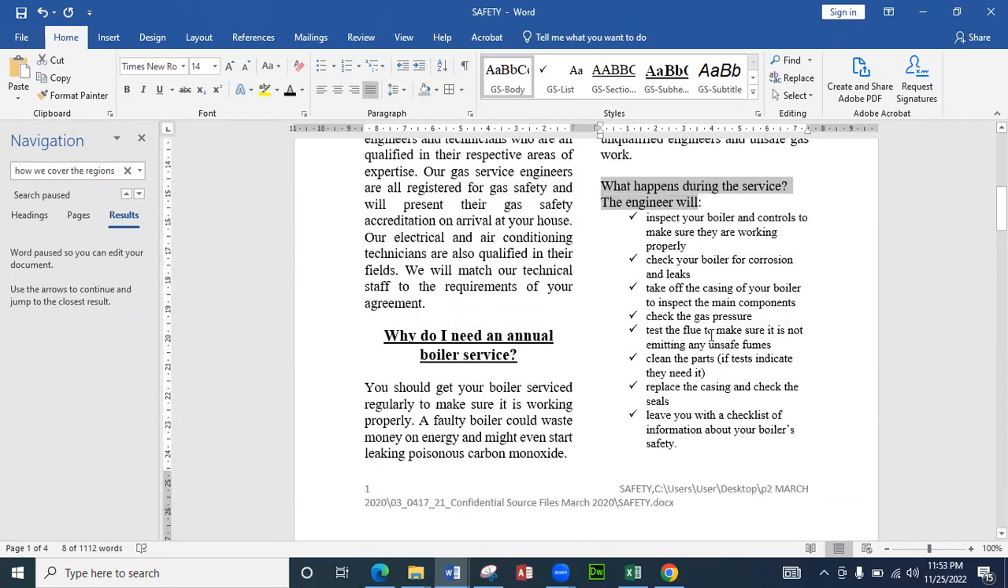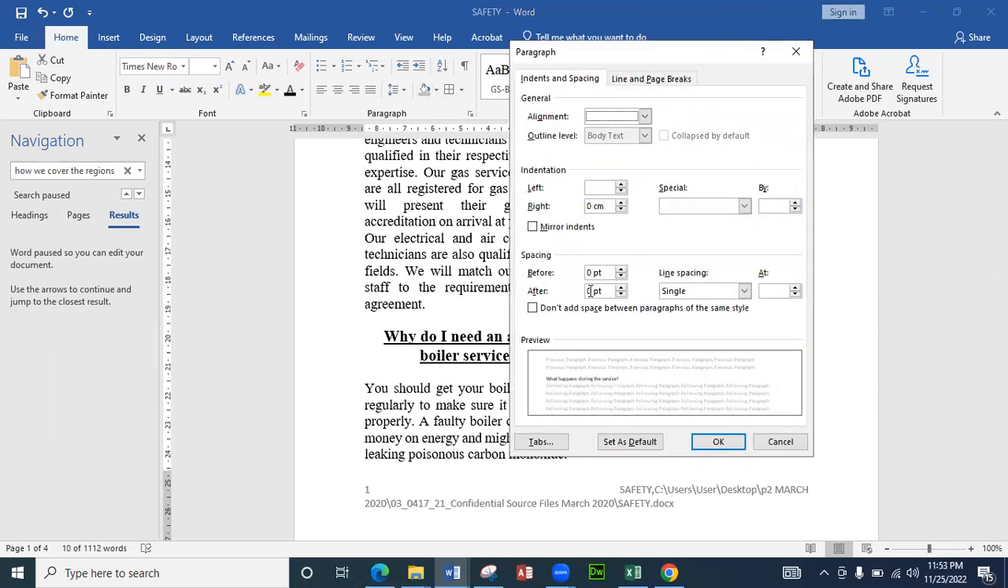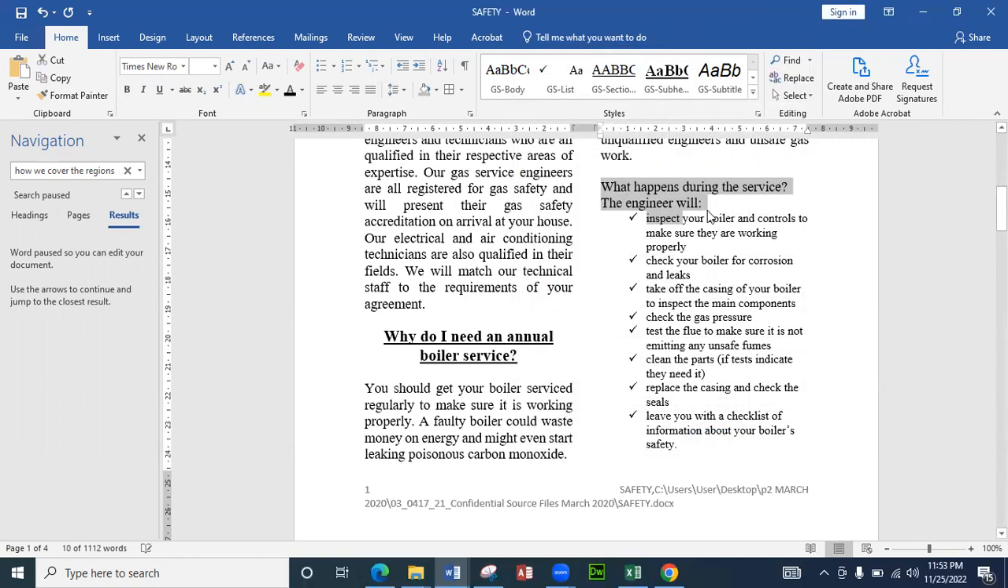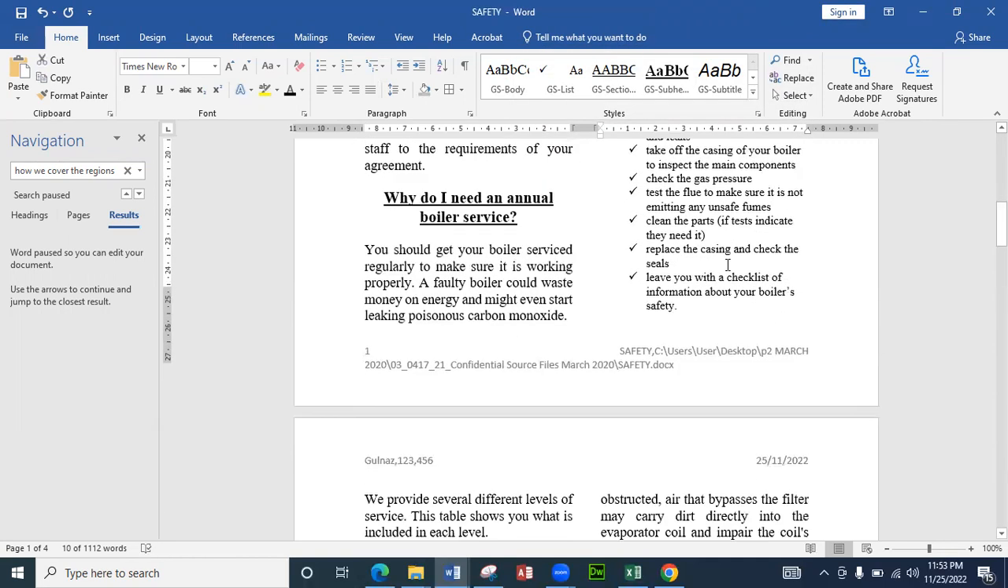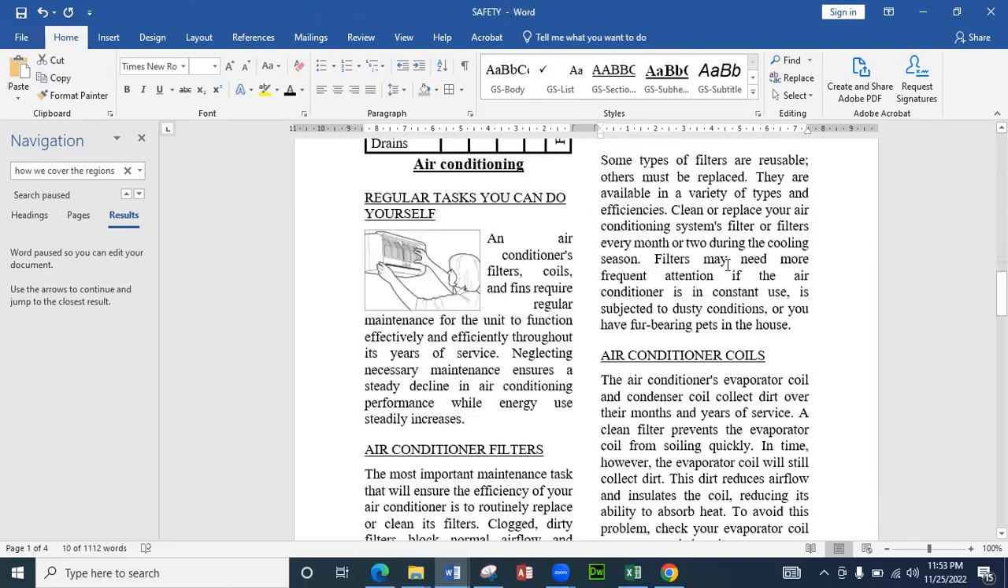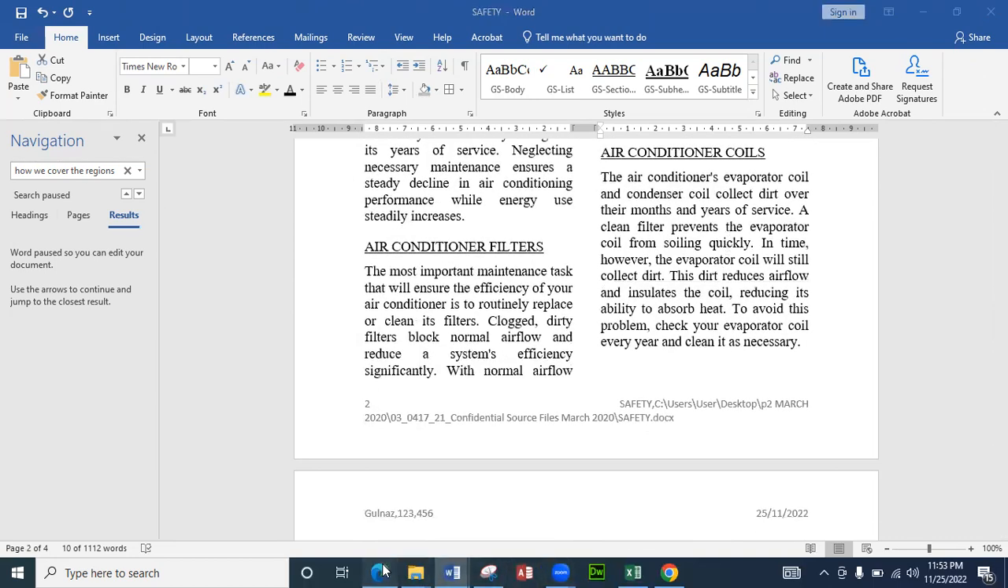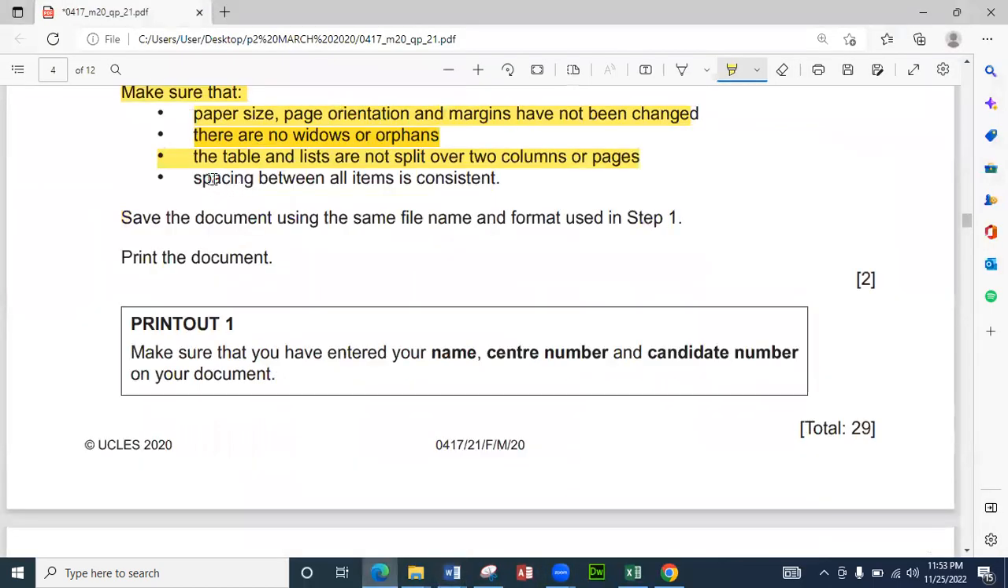But as soon as I have removed the space between the paragraph and the first bullet, I have gone to paragraph and made it 0. Okay, all the bullets are now in one column. They are not split. Clear? Next was spacing between all items is consistent.